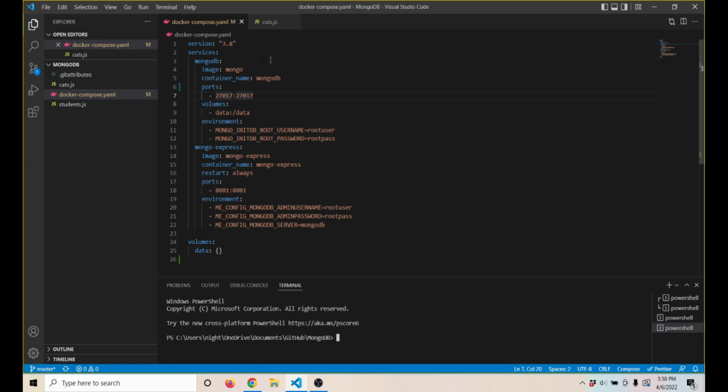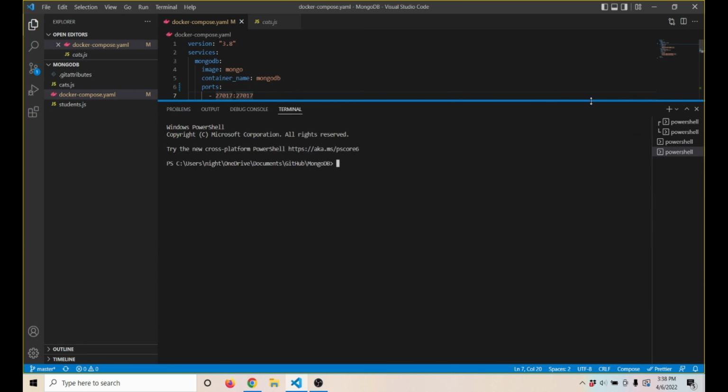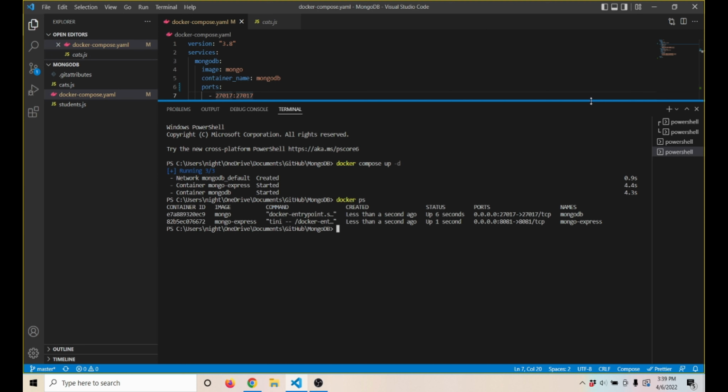I already have a docker-compose.yaml file ready, so let's open up our MongoDB and Mongo Express containers by running docker compose up -d. Okay, now we've got our containers up and running. Now we write docker ps, and we're going to grab the container ID for MongoDB.